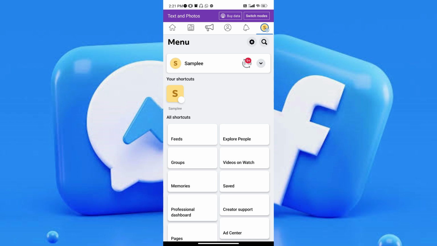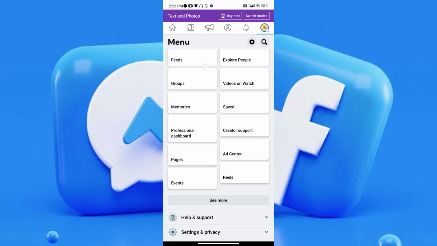And once you've made sure, to create a Facebook page event, all you have to do is to go here in the menu, scroll down for a little bit and look for the events shortcut. Let's go ahead and tap it.